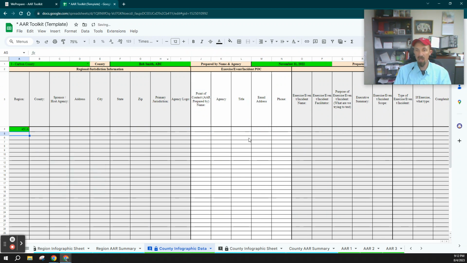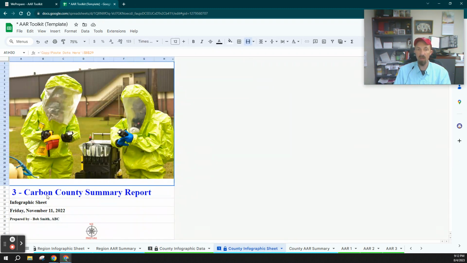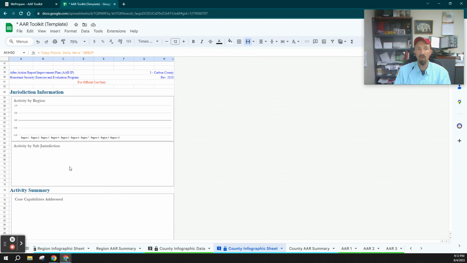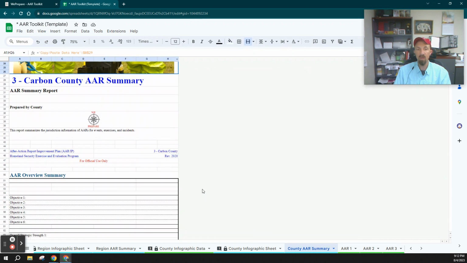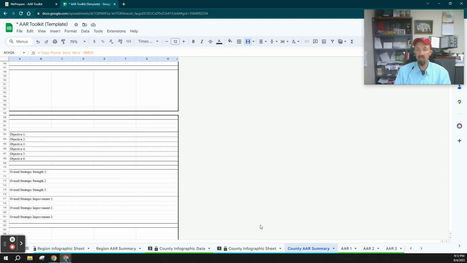And again, if we had data populated, it would now fill these out. Again, not a huge deal on this particular sheet, but now you've essentially made a Carbon County summary report with those same infographics and insights that are harvested off of all the others here. And then again, the little summary sheet. So that said, that is what we wanted to talk about there.